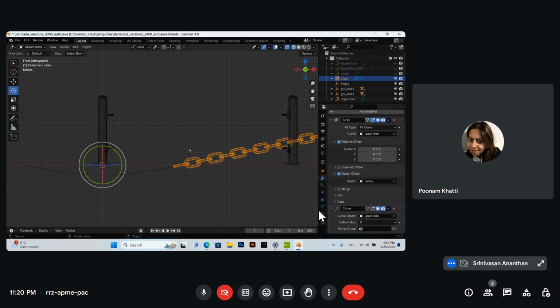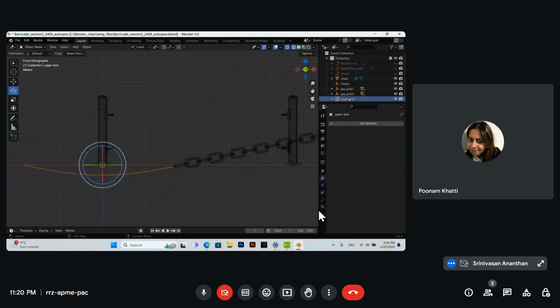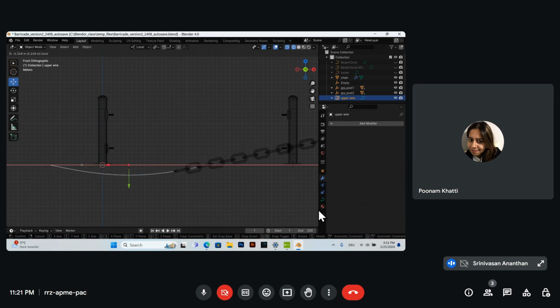Select the upper wire and press the move button, the move option in the toolbox. You would have opened it, I think. Select the move button. There is a move button. Just move it rightwards. Move it rightwards.